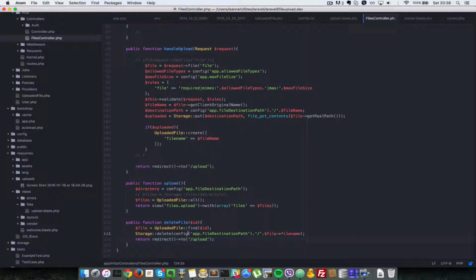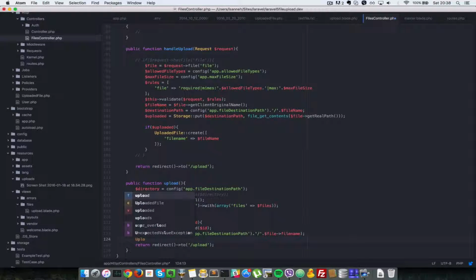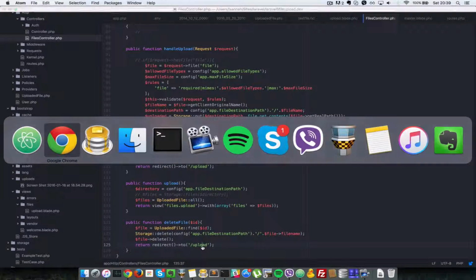So here, after doing Storage::delete, we also have to do UploadedFile::destroy, then pass in the ID of that file. So actually we don't need to call destroy. We can just say $file->delete(). We'll call delete directly on that file that we queried from the database. And then after doing both deletes, we can now redirect to the upload page, okay?